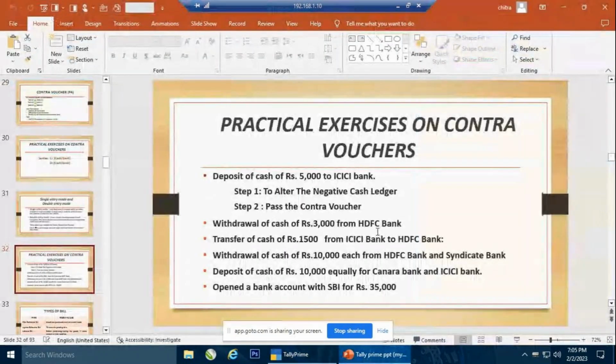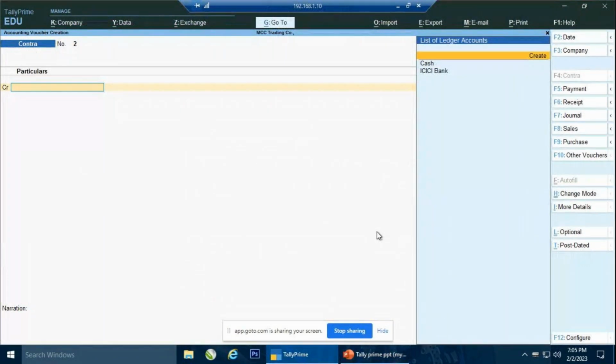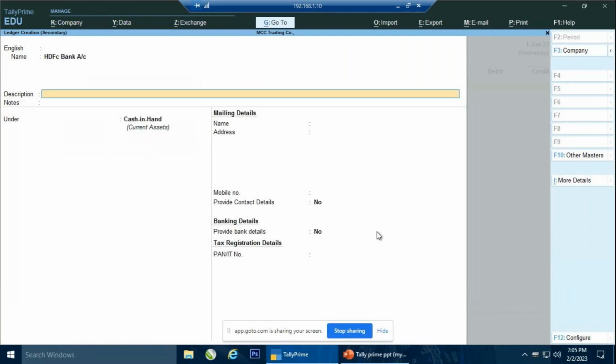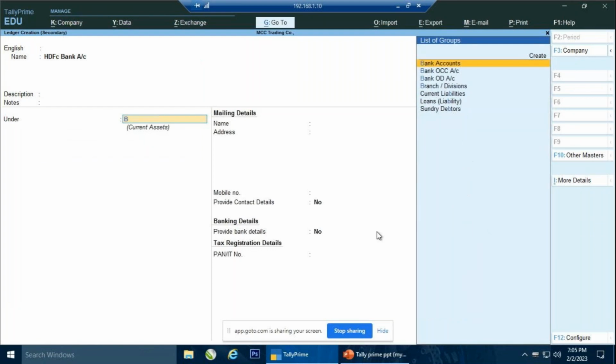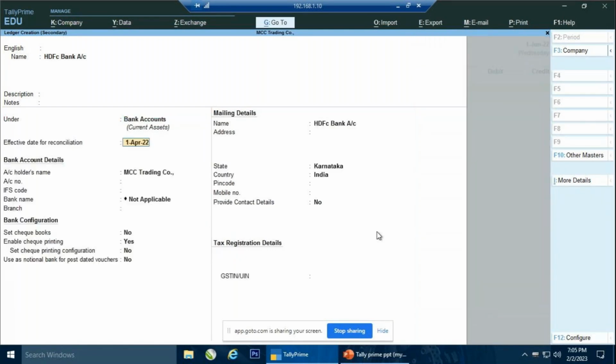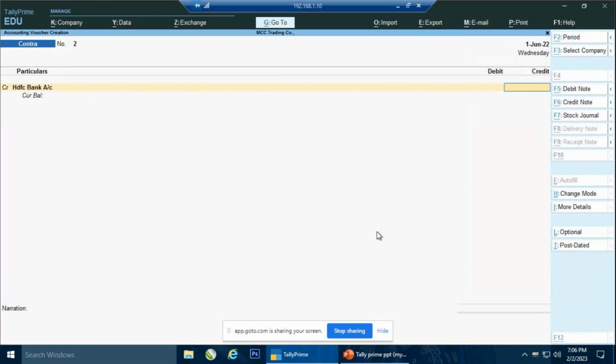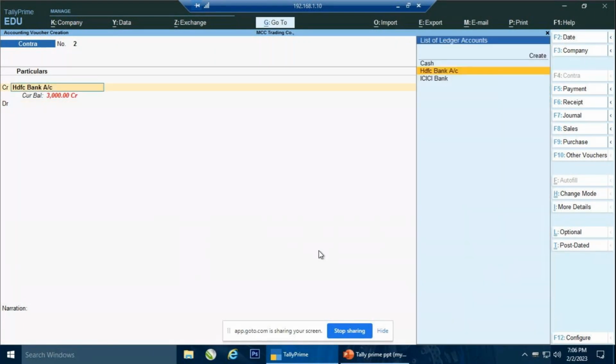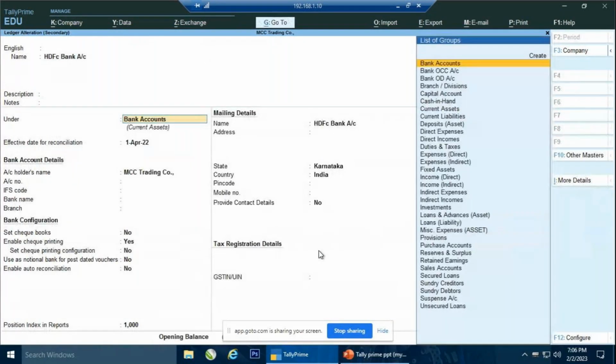So I need to create HDFC Bank. So I will go to create HDFC Bank. So bank accounts, I will save this. So now how much cash we are withdrawing? 3000 rupees. So here I have to give some opening balance. Here you can see the amount is showing in negative. So I'll press backspace. I'll take my cursor to HDFC. I'll press Control Enter and give some opening balance.